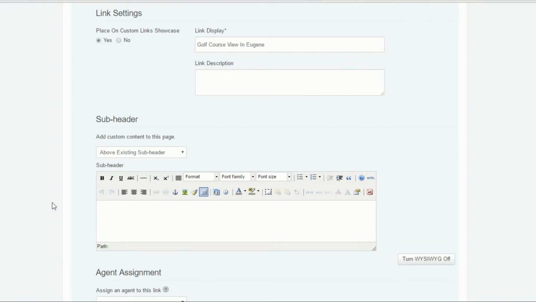This is an opportunity for you guys to write your own custom description about that community that you're creating this saved link for, that golf course view, whatever you guys are doing. Get in here and put your own personal touch on it, write a quick paragraph or quick description of these properties that you're creating this link for, and just give Google even more content to crawl on your site.